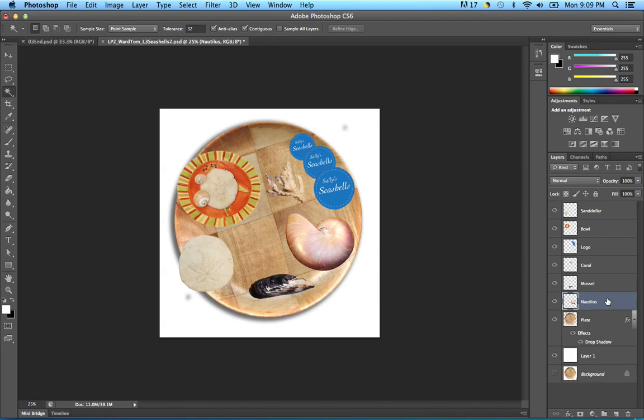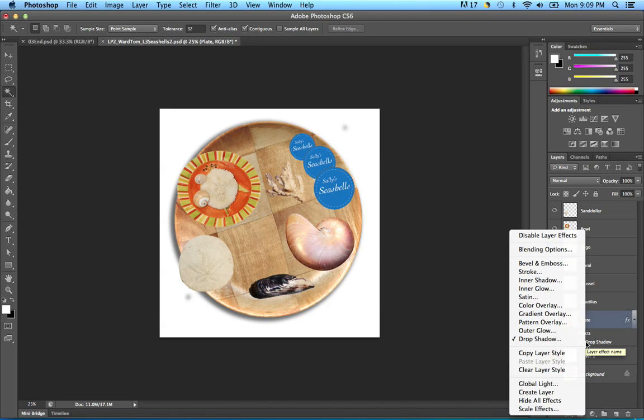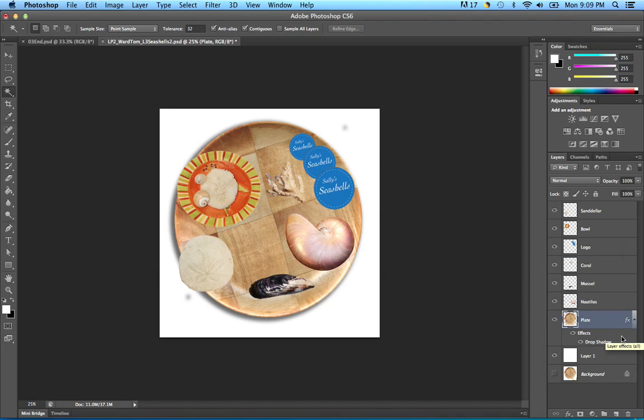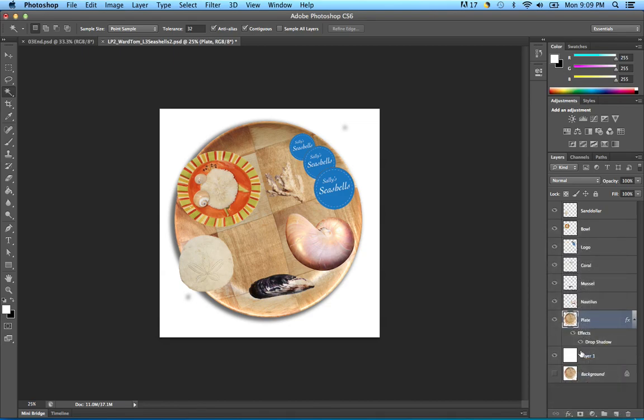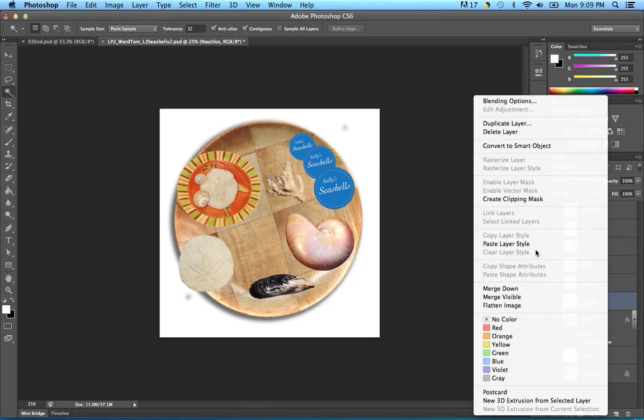And Z. There's a way to do that. I'll have to research that. Oh, copy layer style. That's it. So I right-clicked. So that was it. So I right-clicked on here. Copy layer style is what I want to do. Copy it. And come to Nautilus and paste layer style.